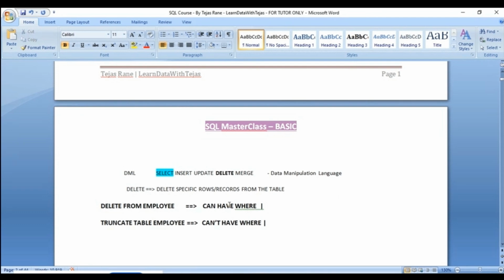But Tejas, you still have not answered my question. Delete from employee and truncate table employee both don't have any clause or condition. Both are doing the same job right now. Then which one should I prefer? Still, I will say you have to prefer the truncate table command. Why? Because the delete command logs on the specific rows. So the delete command logs individual rows from the table, and the truncate command logs the entire table at a time.